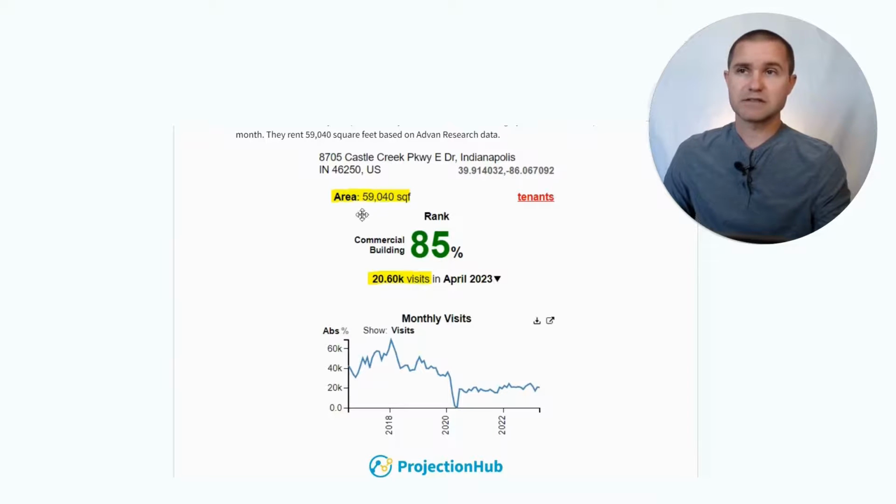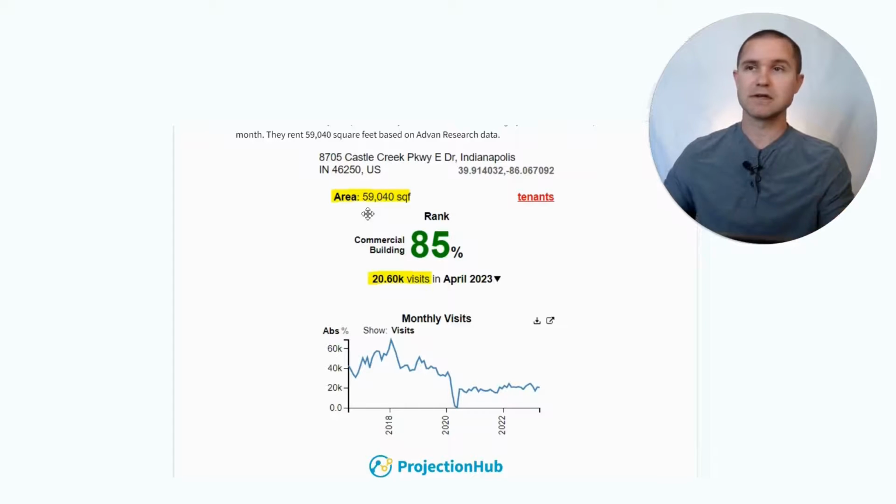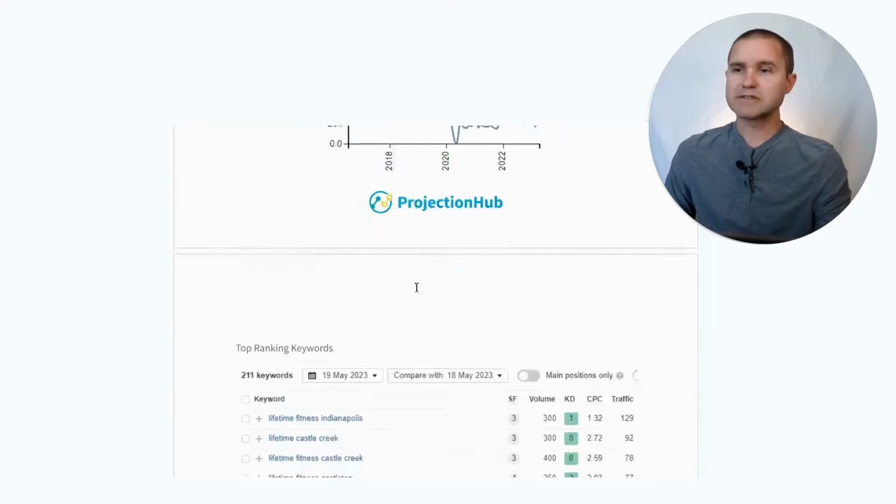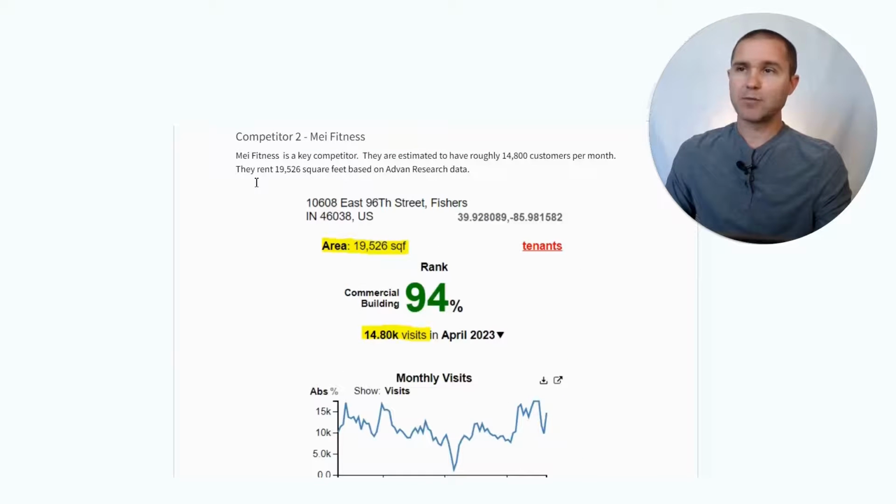We can also see how much space they're renting, how big their building is. So this will give you an idea of how much space you might want to rent if you're trying to have a similar feel and format to your gym. So this is a very large gym, 59,000 square feet, 20,000 visitors a month. Let's look at a second competitor here that is a bit smaller. So 19,000 square feet, still a big facility, 14,800 visits per month.